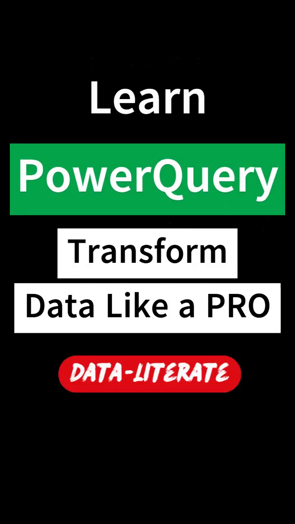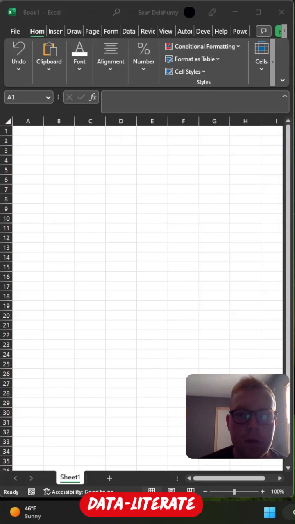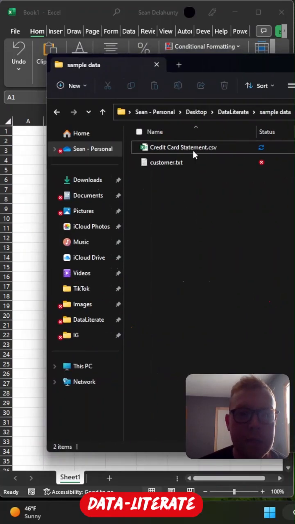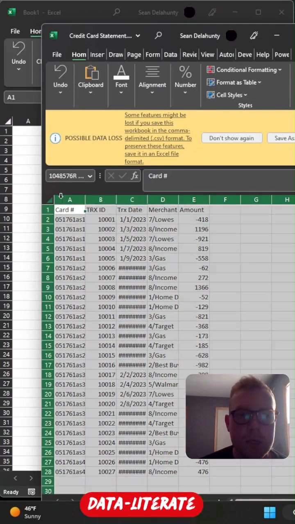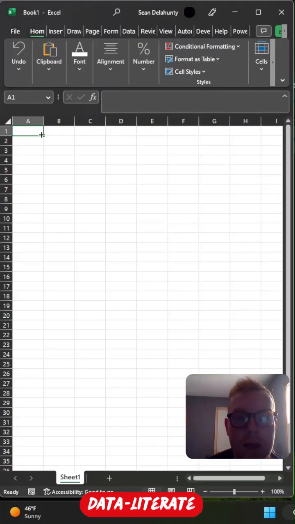In this clip, we're going to be walking through automating the transformations of data using PowerQuery. In this example, I have a CSV file, which is a credit card statement. As you can see, when we open this file up, it's pretty basic data. We have the card number, transaction date, the merchant, and the amount. We're going to connect to the file and make transformations to the data.